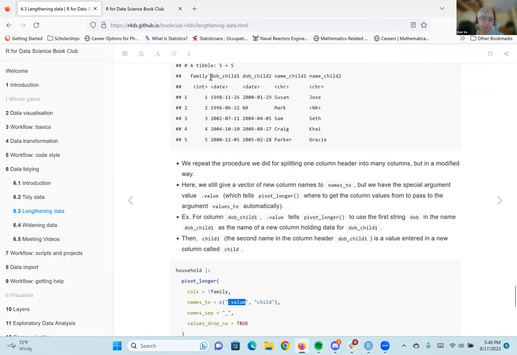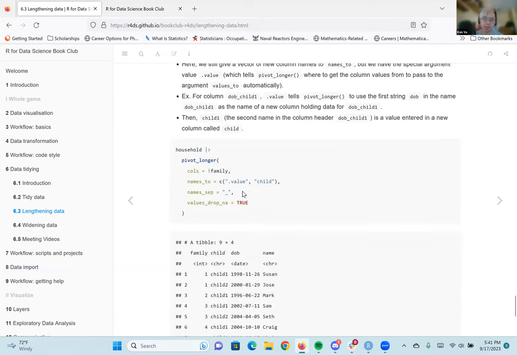So this .value essentially is saying, for the value that's stored in DOB child one, take the name of it from here. And then child one, take that and put it as data for a new column called child. Then child one becomes part of a column called child.